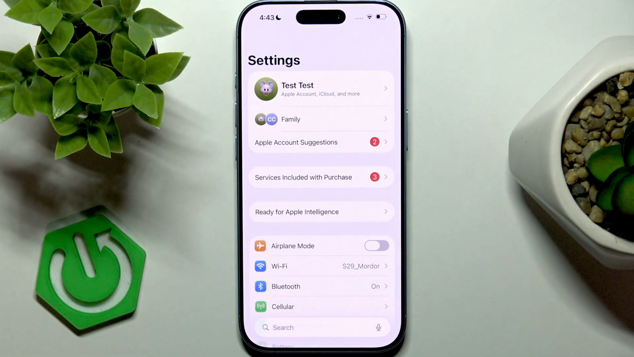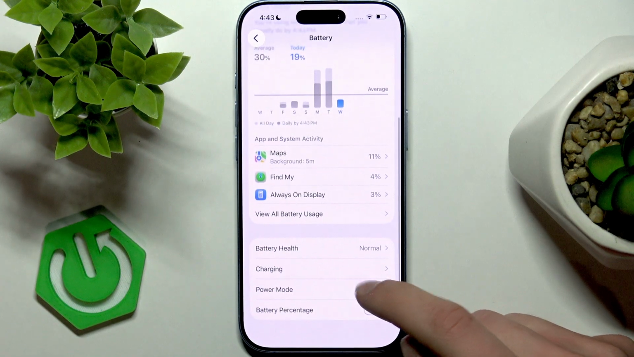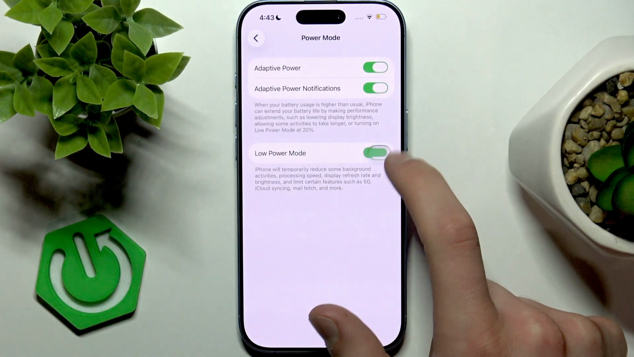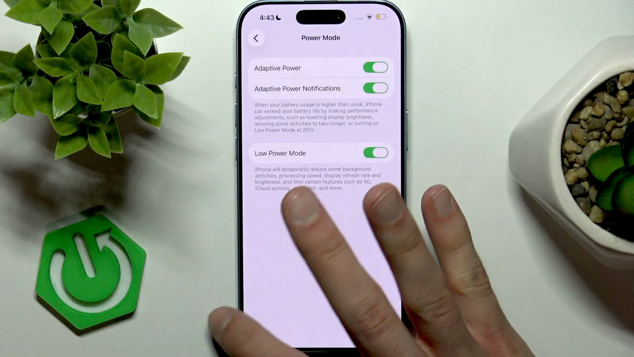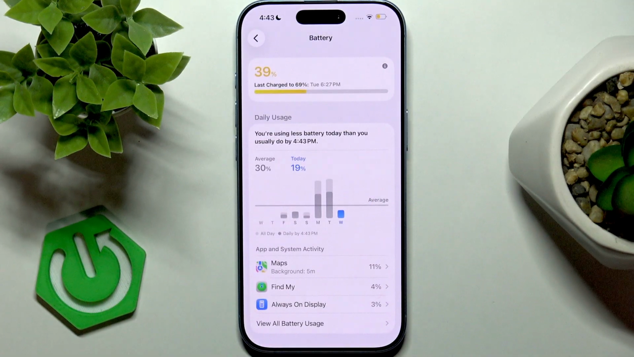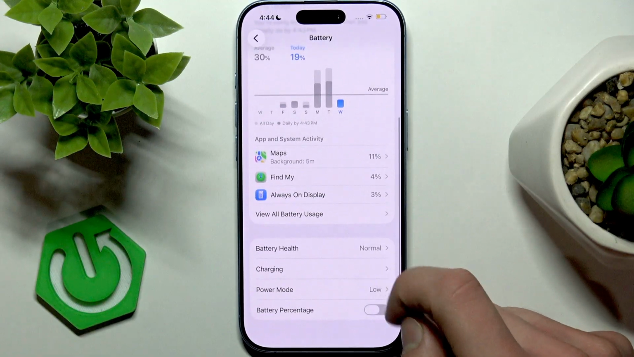All that you have to do is just open your settings, go to the battery menu, then find power mode here and switch it on by tapping on this toggle. After you do that, your device's battery will last a lot longer. But you can still manually adjust your smartphone.